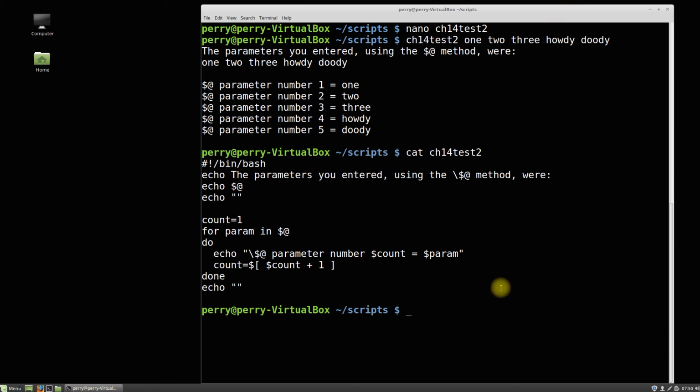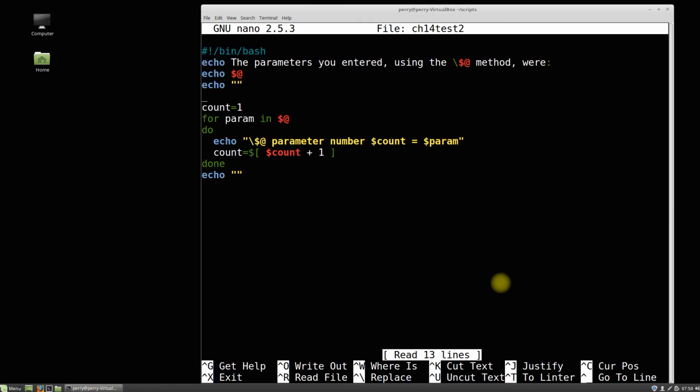Another way that we could iterate over the parameters is using the shift command, and there are a lot of uses for shift, but one of the main ones would be iterating over a parameter list when we don't know how many parameters we're going to have. So I'm just going to add it right here. We won't use the $@, instead we'll use shift. So here's what that could look like.